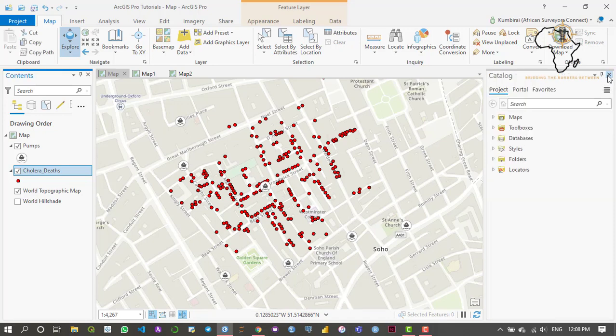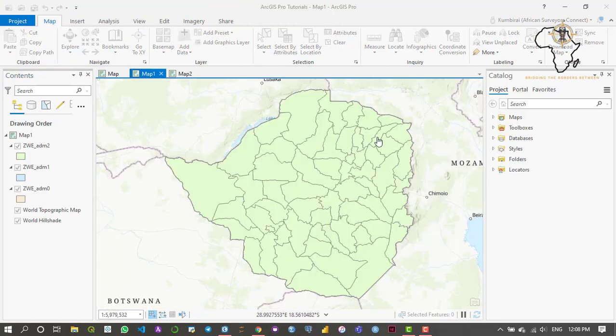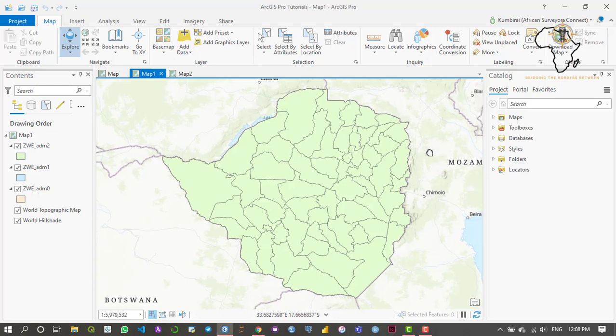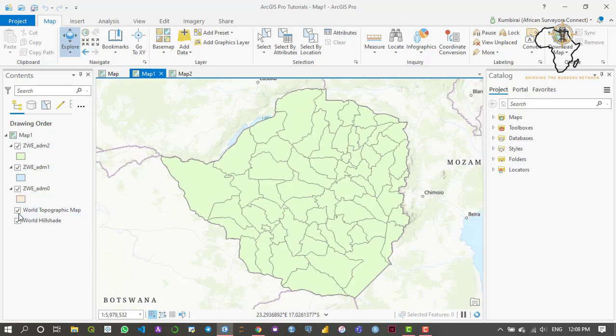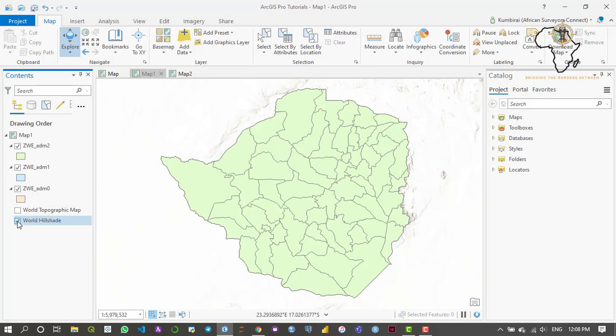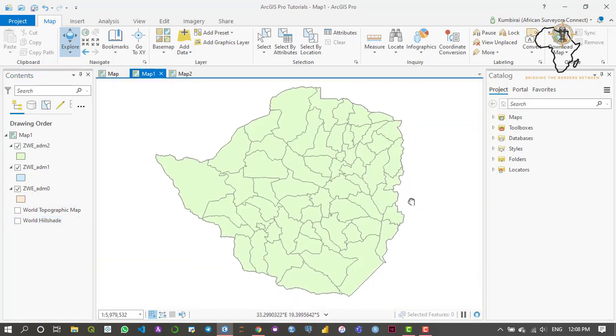Now let's look at symbology when we're using polygon data. We have our polygon data here. There's one thing that I'm going to do which is going to speed up this tutorial. I'm going to turn off this base map because we don't really need it, because it'll be processing the base map every time we move this layer in the background.